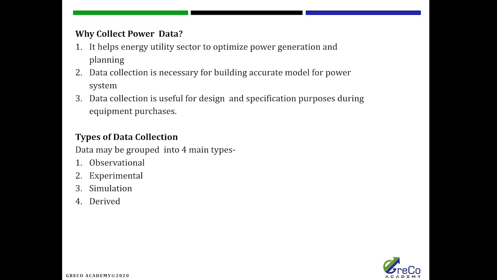So, when somebody is talking about design and specification for a new build in a rural community, you should first of all have it in mind that you must collect data related to that community before you even think of building that plant. It is very, very important.